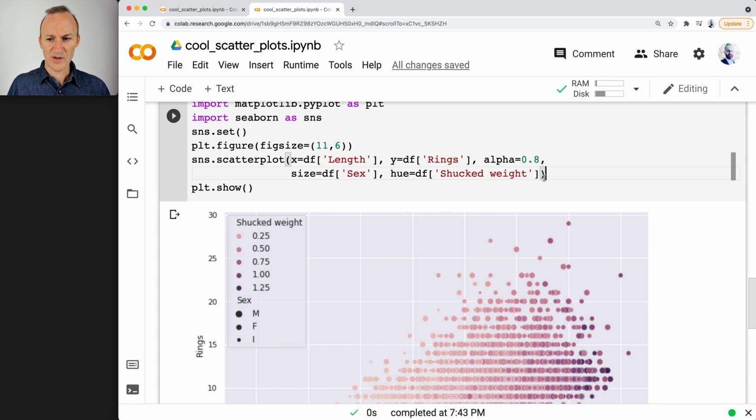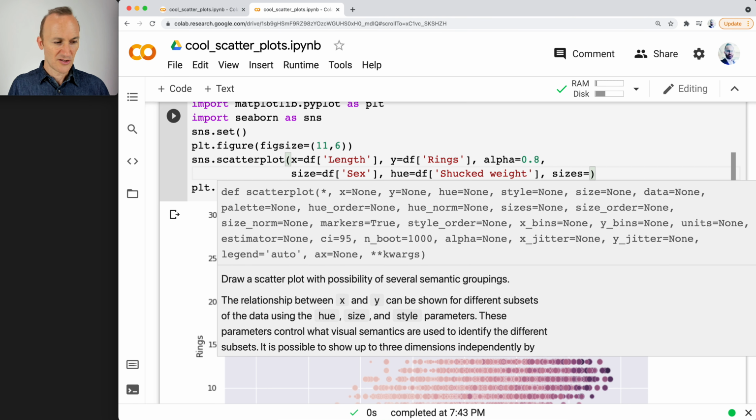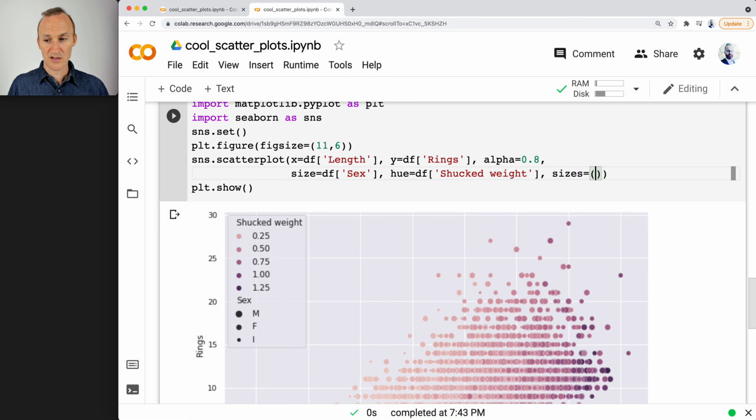So one thing you can do, I could say, well, I'd like more size differentiation. And with the sizes, you can actually set the minimum and maximum here. So I'm going to try something like 5 and 500 and see what that does. I don't really know the sizes well. But let's try this now with these changes.